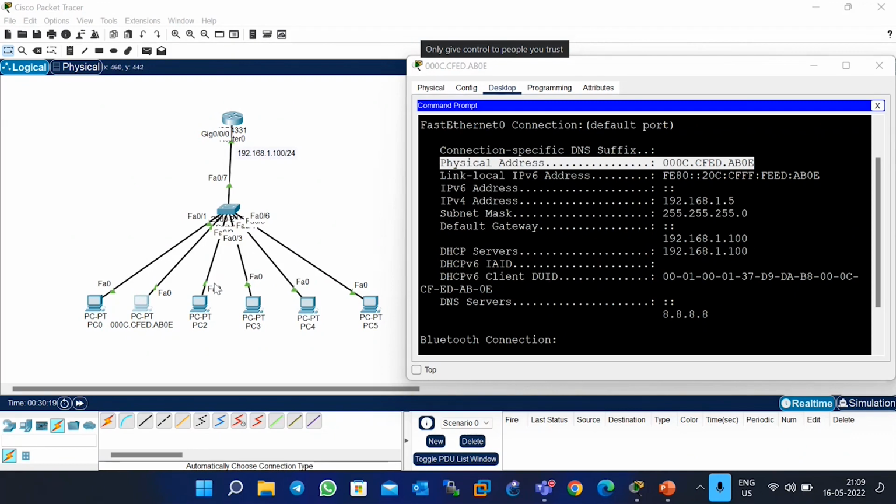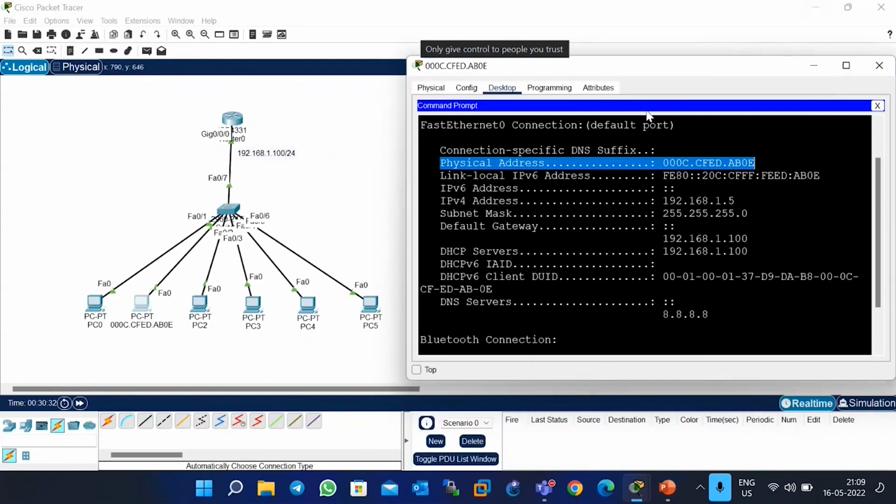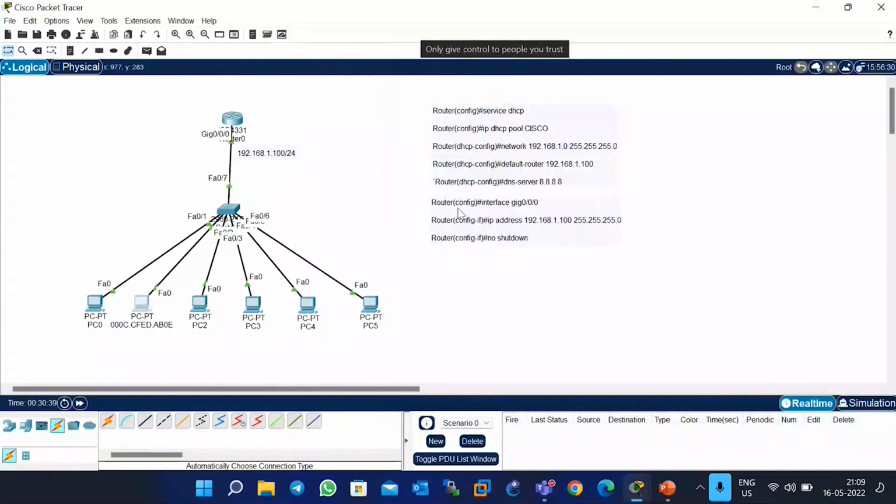Regarding the advantages of DHCP, like I mentioned, if you remember the point, centralized management and easier IP management. So now you are able to identify which machine is having which particular IP, right? This is how you will verify the DHCP server.